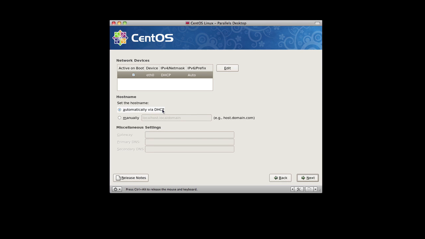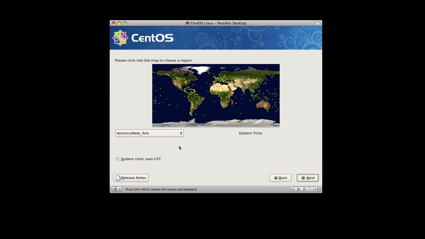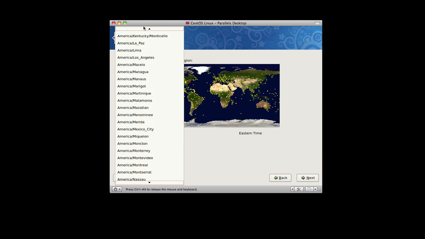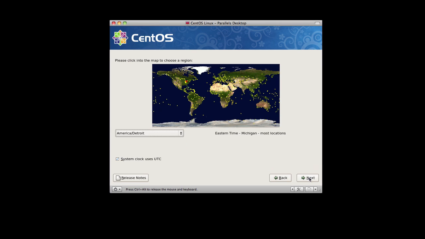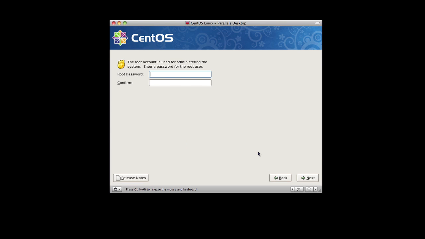I'm going to leave DHCP right now. When you're doing a server, you really should have a static address, but while I'm setting everything up, I'm going to leave it DHCP. I'm changing the time zone to my time zone, which is Detroit. And click next. You want to type in a root password that you will not forget, but that will also be somewhat complicated for people to guess. It's the all-powerful password.